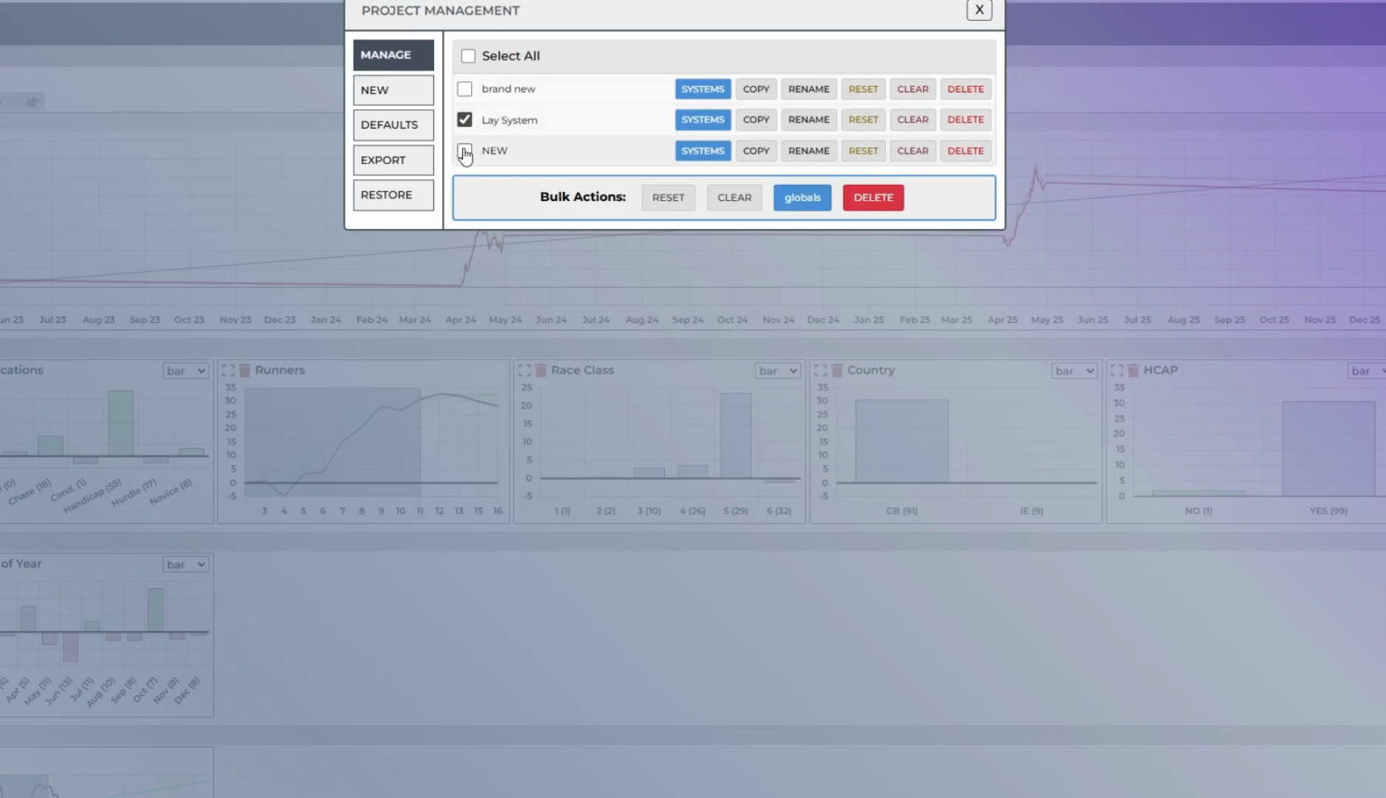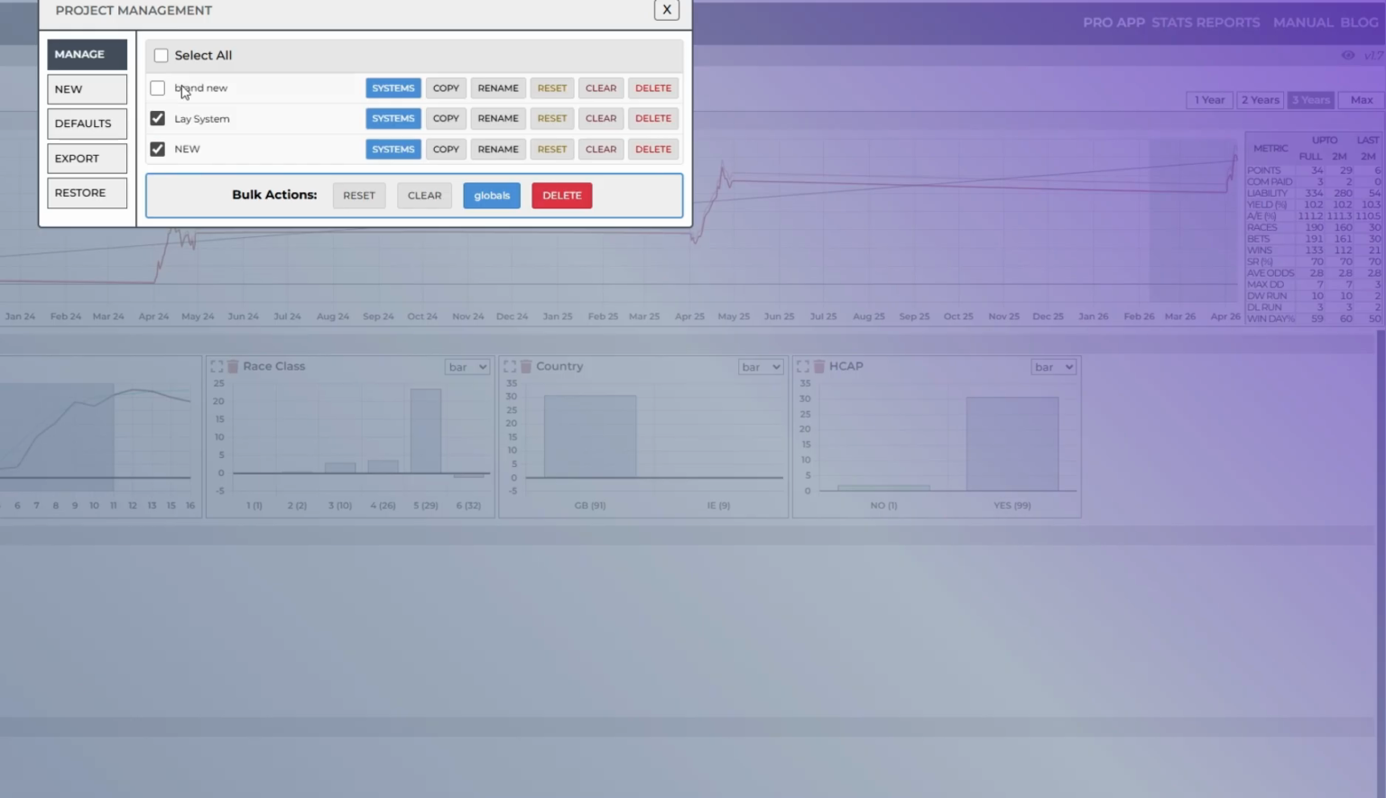But now you can just select whichever ones you want, and then you've got global settings. You can delete them in bulk actions. So that makes what would be hours of work into minutes of work, just tidying up what you actually have in your portfolio and your available systems. So let's just make the whole process a lot quicker and a lot easier to manage what you actually have from your draft systems to your project systems.